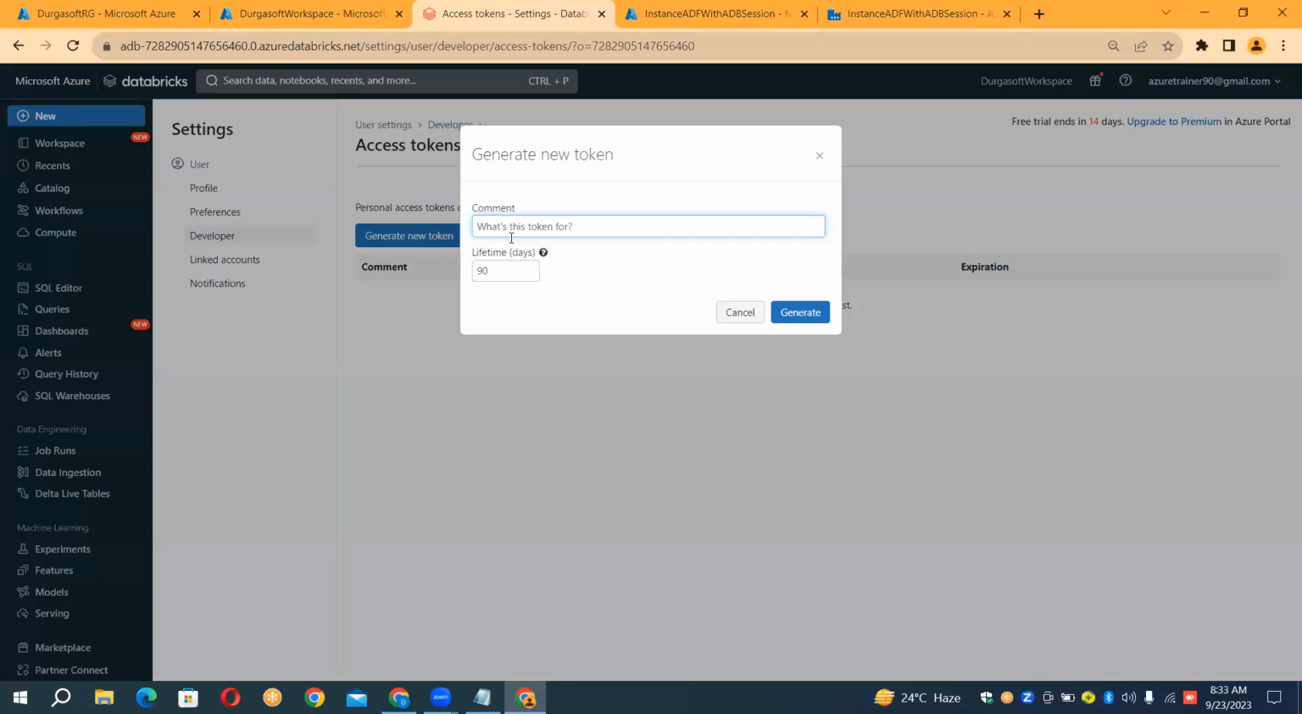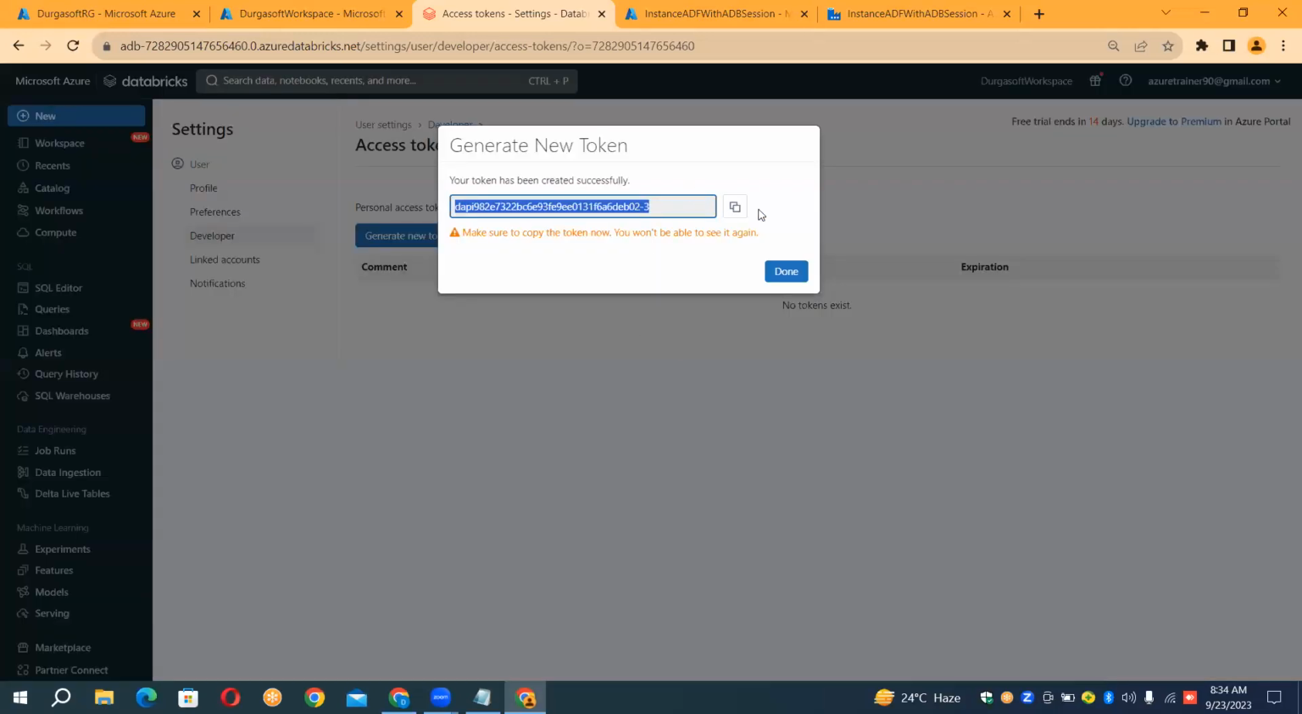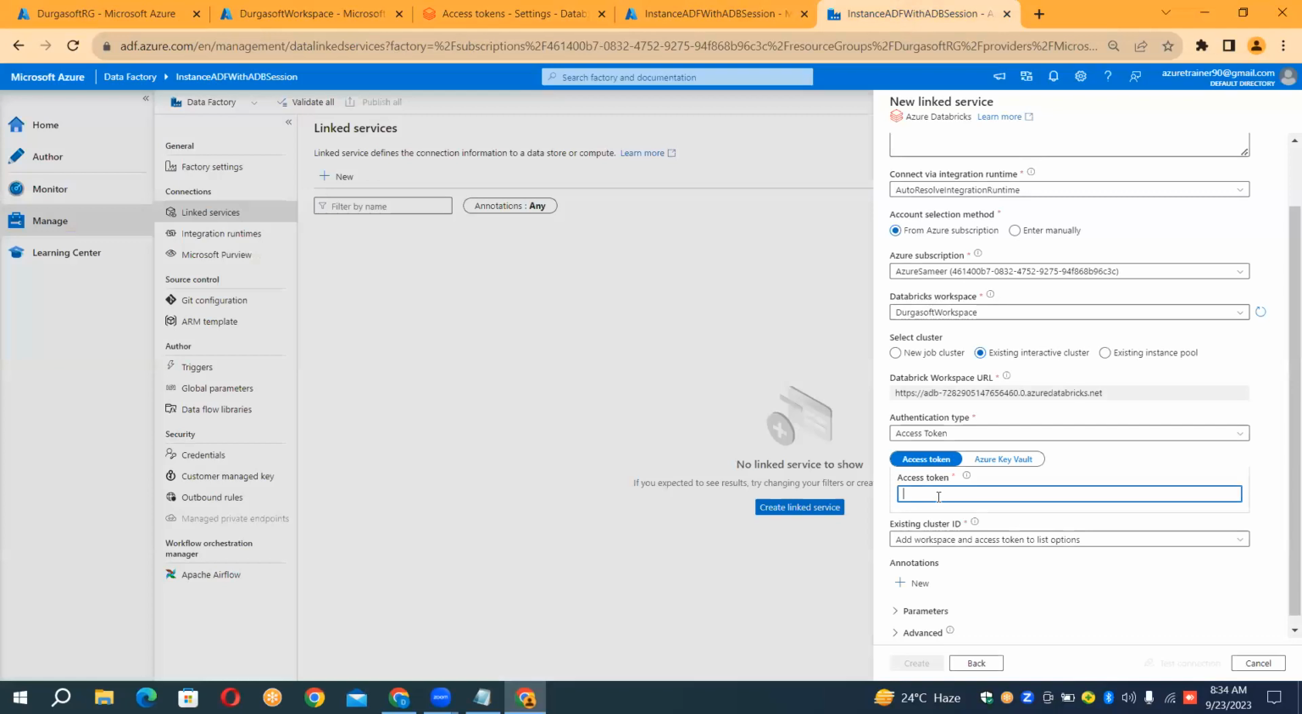Can you see here? What is the token for? The lifetime is 90 days. Okay, leave it as it is. Generate. Now copy this access token. You can also give it using Azure Key Vault, guys. Choose the existing cluster list, select cluster ADB. Test the connection now. Click on Create.